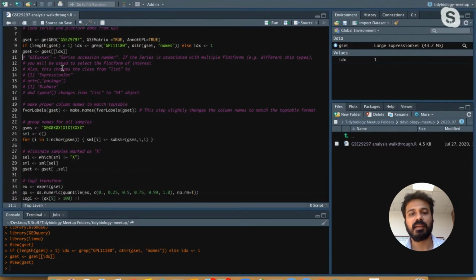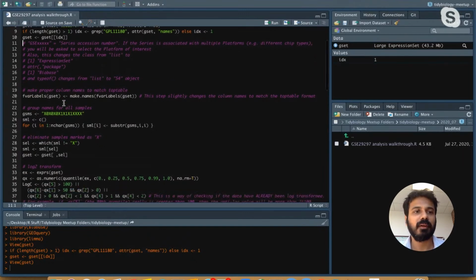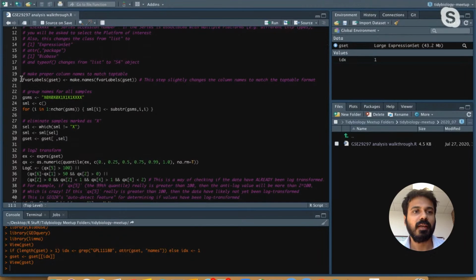I should say that after copy pasting all the code, I added a lot of comments, and these are really for my benefit, but hopefully you'll find them useful also. If you skip to line 20, that's again just a line that is provided by GEO.